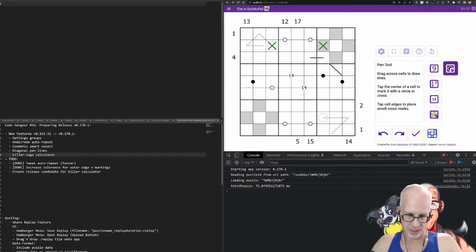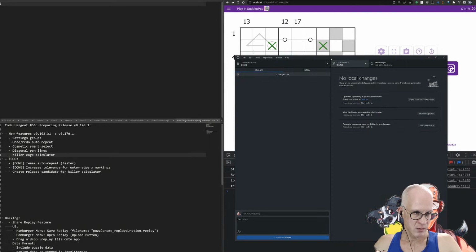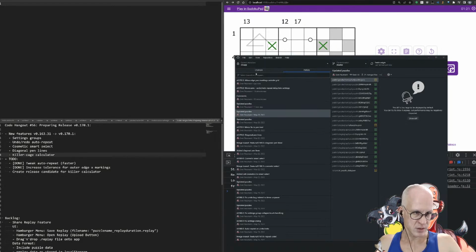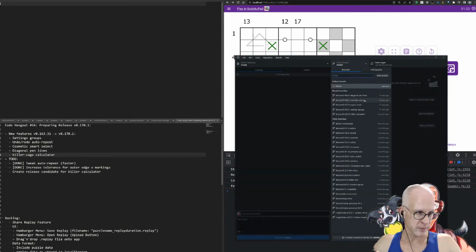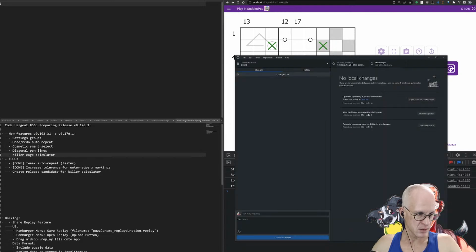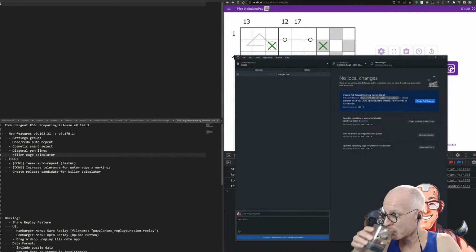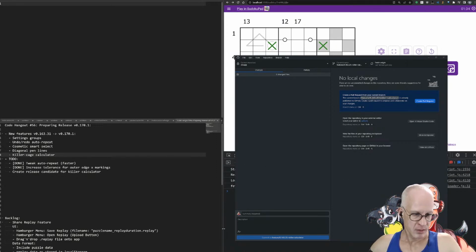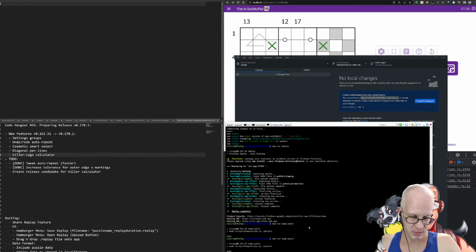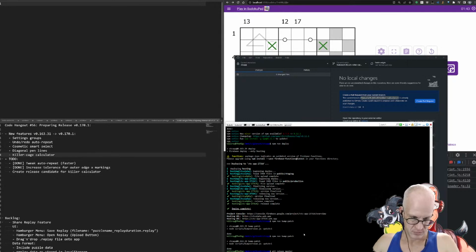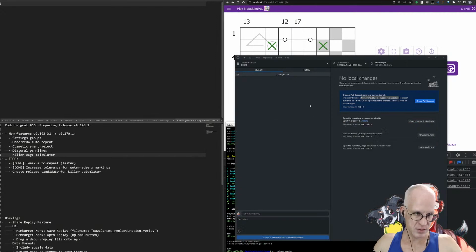And now the killer cage calculator is on a different branch. So we've done some changes to here. So let's see if we can switch to the killer calculator and update it to the latest. So, this should be a rebase, shouldn't it be? Cross my fingers, that doesn't blow everything up.